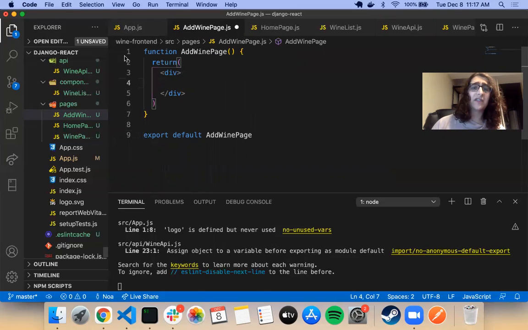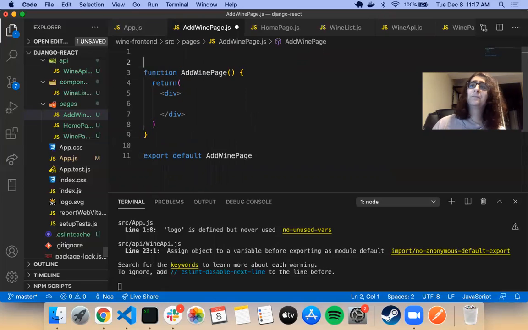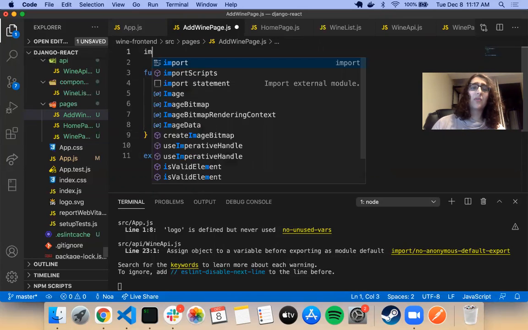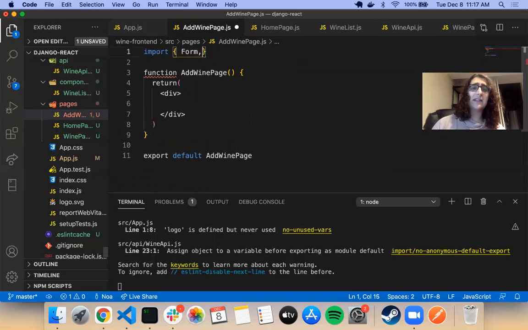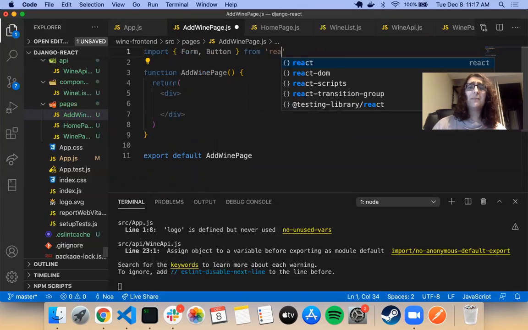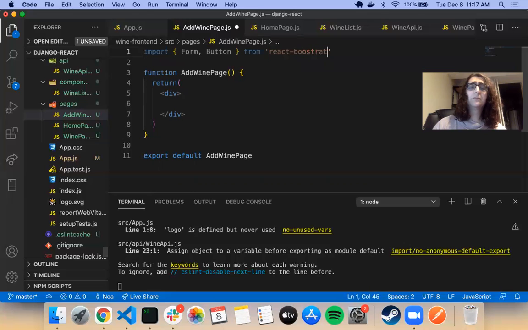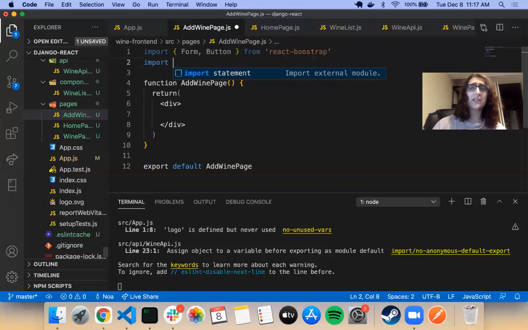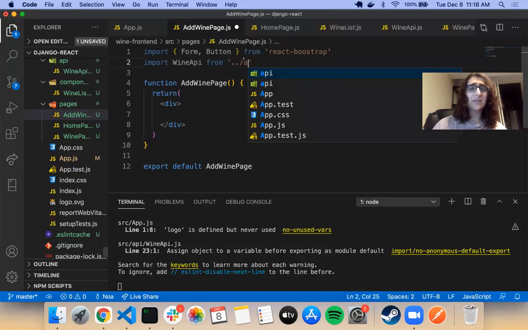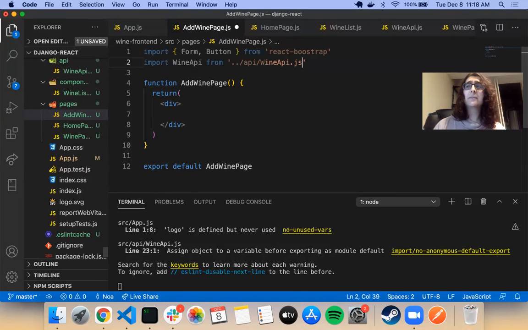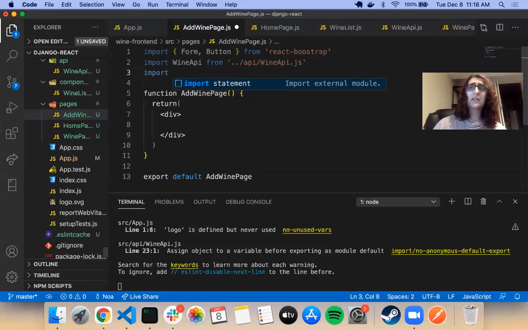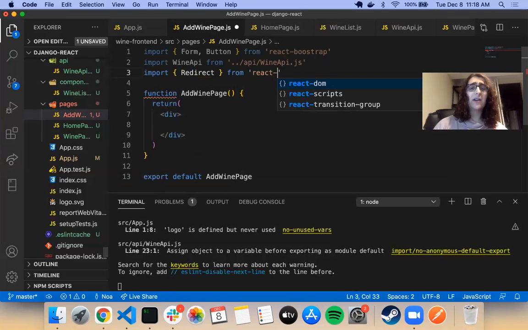I need to import a few things first, actually. So I'm going to import form and button from React Bootstrap. I'm going to import wine API from /API/wineapi.js. And I'm going to import redirect from React Router.